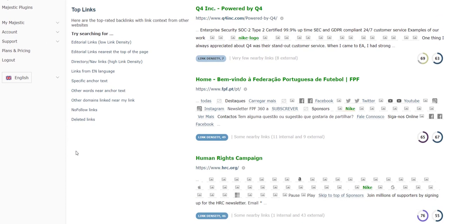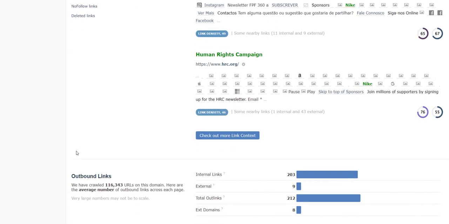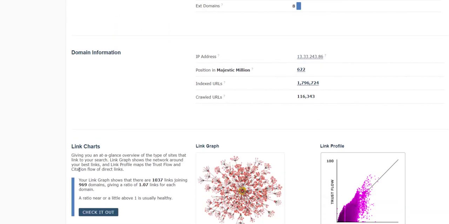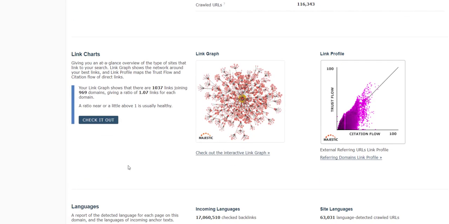This shows the text around the link, so you can see if they have a high link density score, meaning the backlink is surrounded by links to other websites, or a low one, which means it's in a paragraph of text. The information section shows how many URLs on a domain that we have crawled and indexed. Underneath that, you can see bigger versions of the link charts.